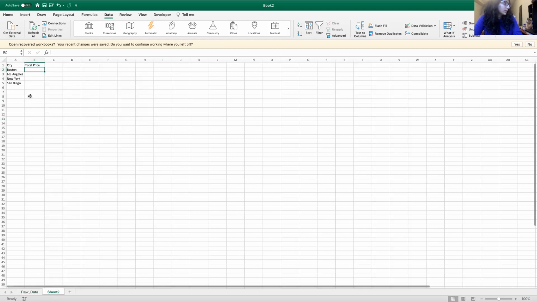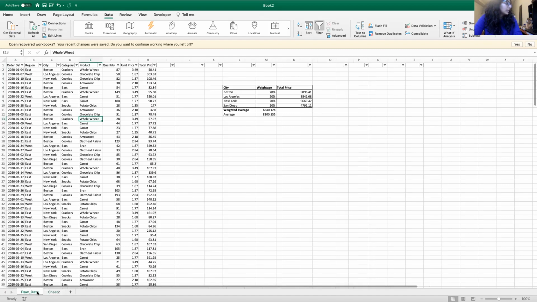So what I want here is to see what the total price is in Boston of all the different products. Now, if you remember, we did calculate that in the previous sheet, and I just want to grab that information. So imagine if you had many different sheets and you wanted to grab information from different tables. This is where VLOOKUP would come in handy.